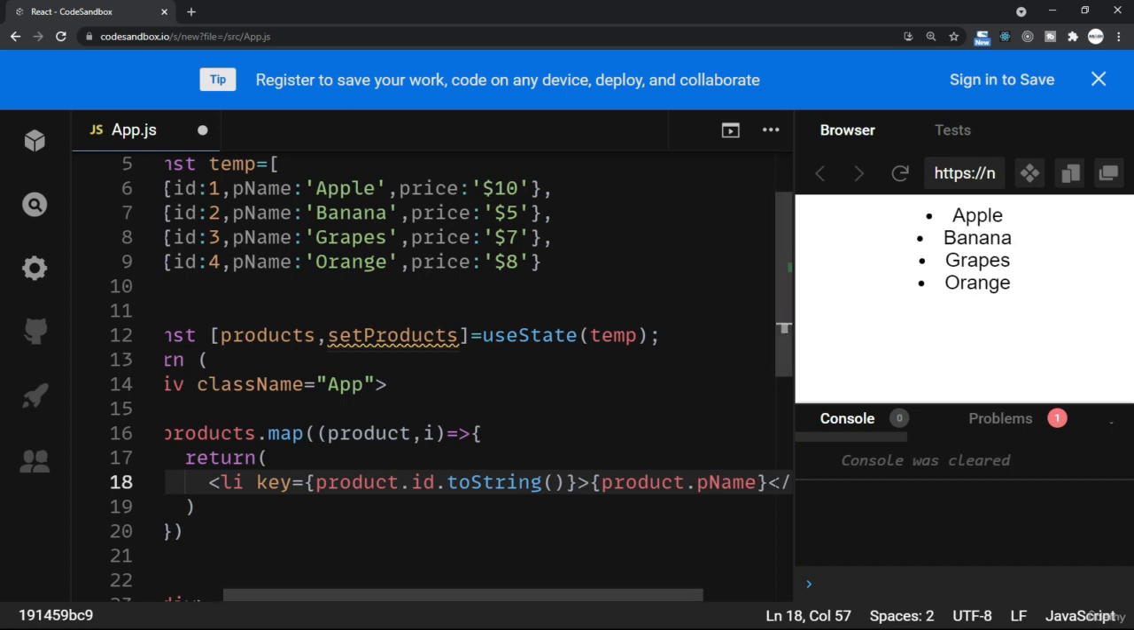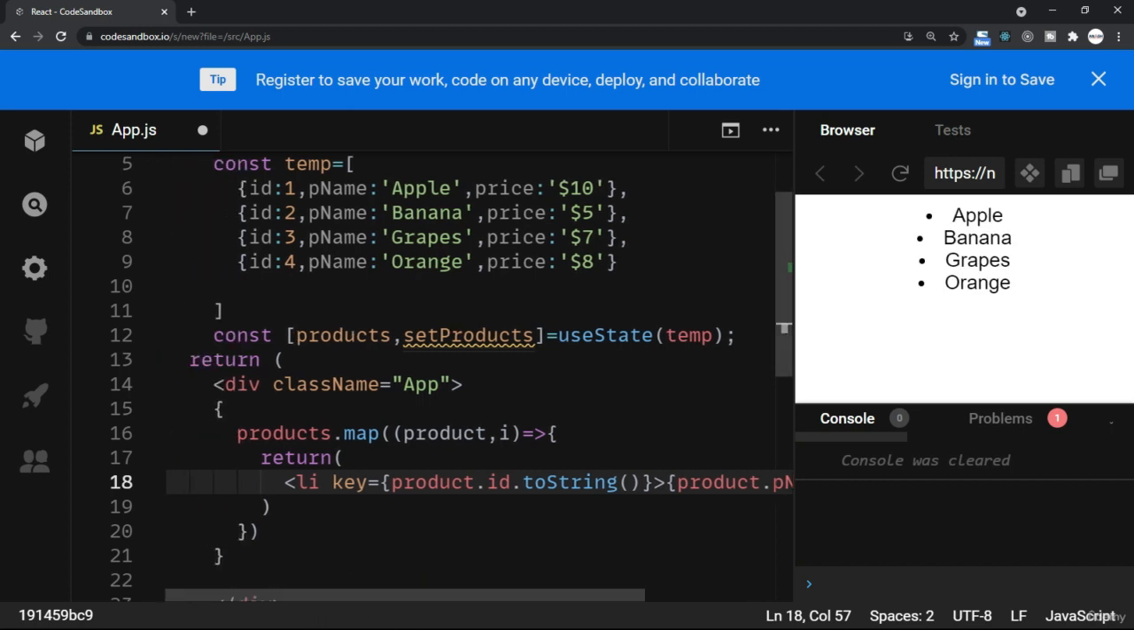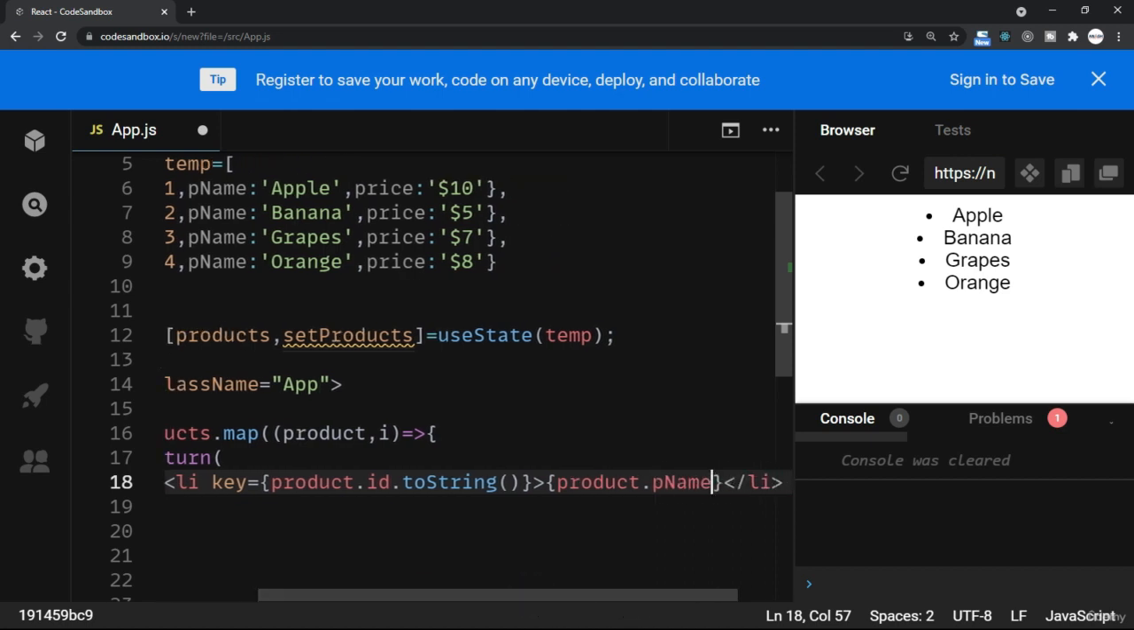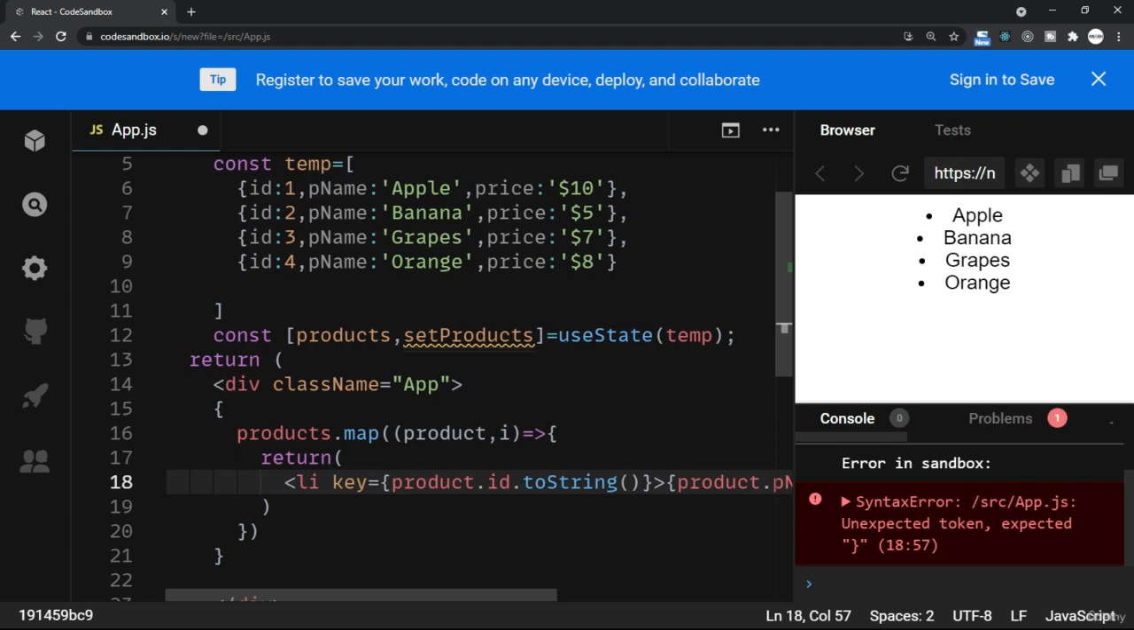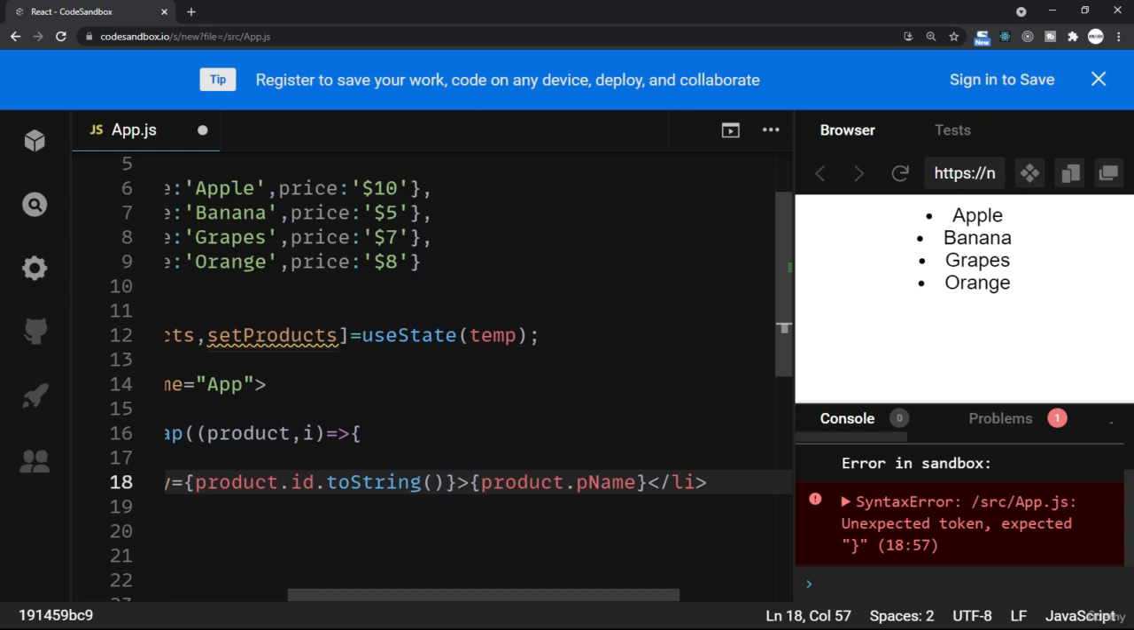Now this is a standard scenario where we have this fixed stable key and the data is also getting displayed. So this is how generally we see that the keys are set and also the values are rendered when you have a list item to populate.